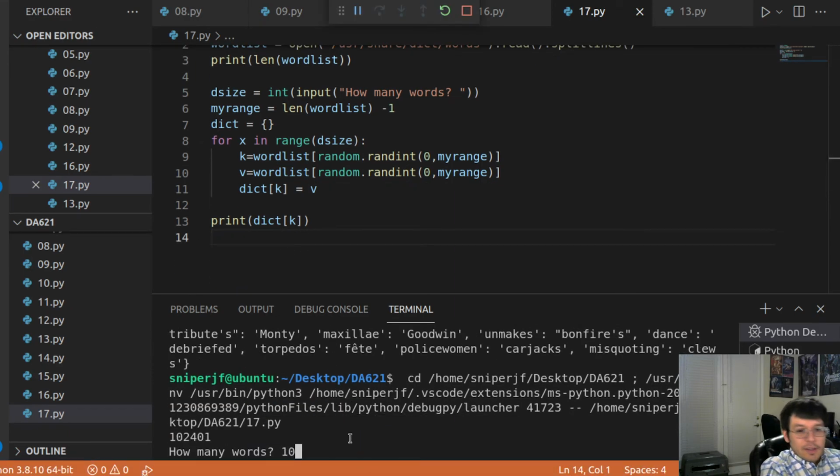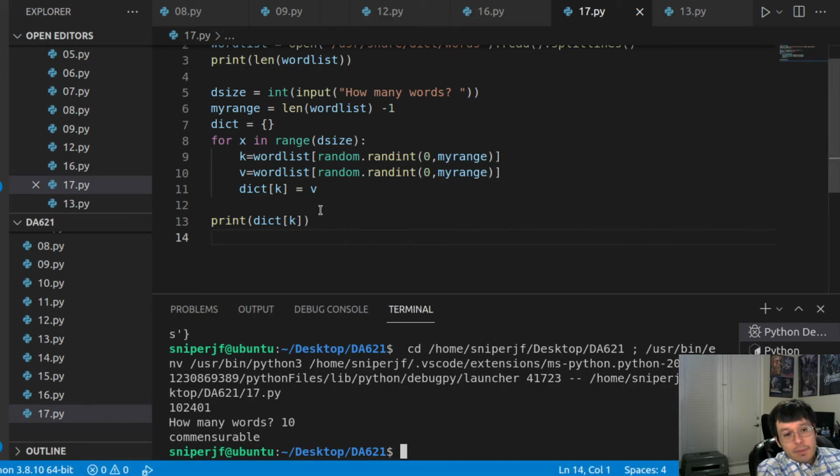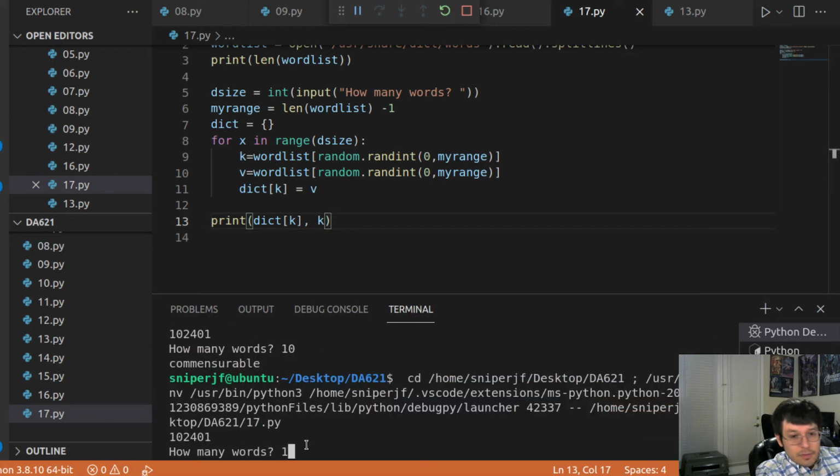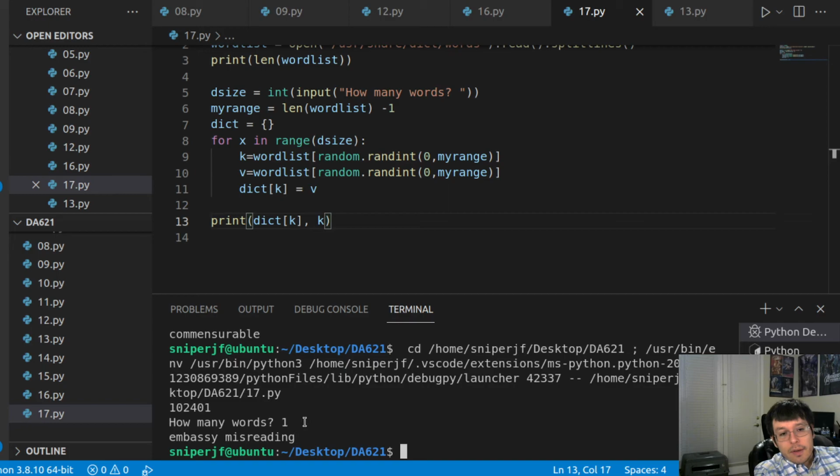So if I say this, we'll get one of them. And notice that we're only getting the value of that key. So if we want to print out the key itself, then we would also need to print out k like that. So like that, okay? So this is actually the key and this is the value. It just looks flipped here. In fact, here I'll flip it just for you.